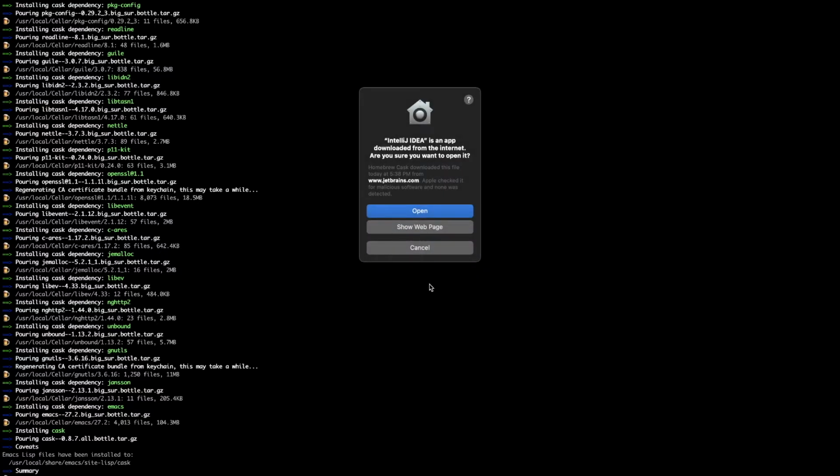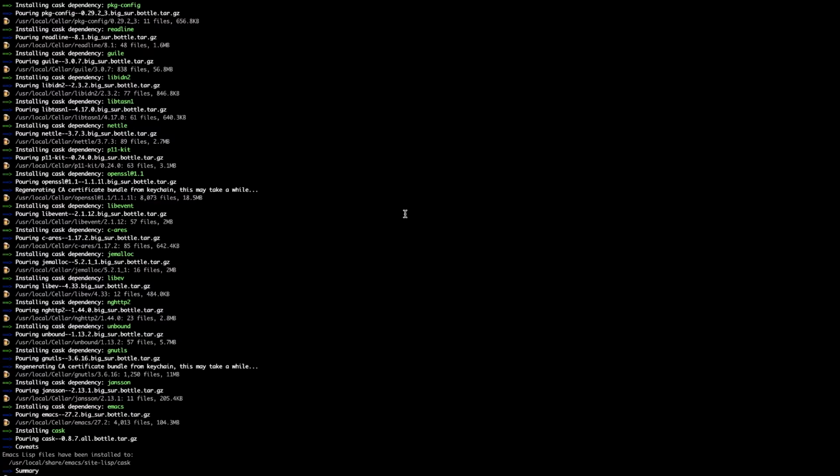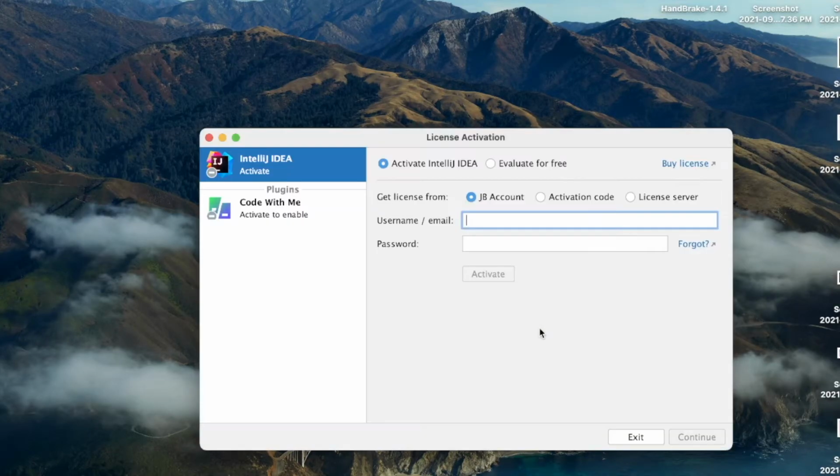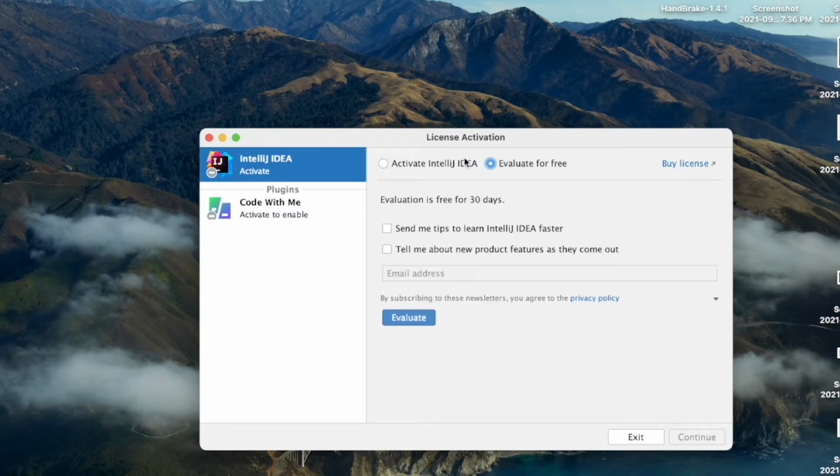Just accept this warning. And yeah, IntelliJ IDEA is now loaded. On the first loaded screen, you will see there are two options: evaluate for free or activate IntelliJ IDEA. If you have a license, you can go with the first option, but for this installation we don't have a license, so we'll just use the evaluation version. I will skip these options and just click evaluate.